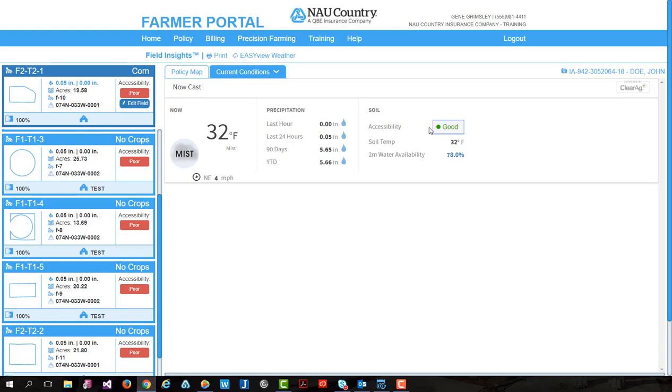So in this case, if we were to keep this as good, going forward, the current weather conditions would let Field Insights know that this is still rated as a good accessibility. Followed by the accessibility is our soil temperature, which again you'll see is 32 degrees, and then the 2-meter water availability, and you can see that's at 78%.